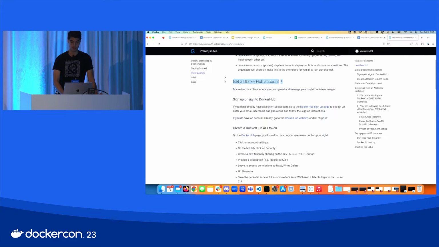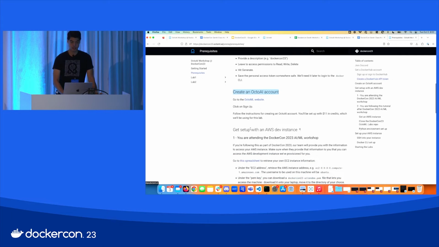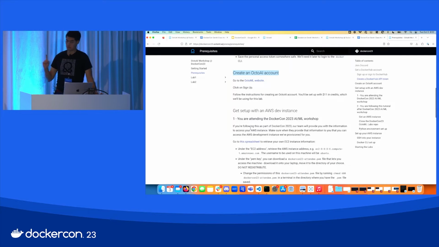So do sign up for Docker Hub. Do sign up for an OctoAI account, because we're going to need this to run our inference endpoints in the cloud. And then the last piece, which is very important before you head out for break, is to get set up with an AWS dev instance.